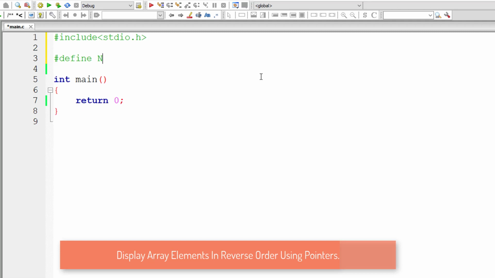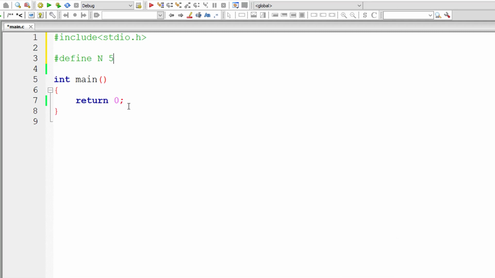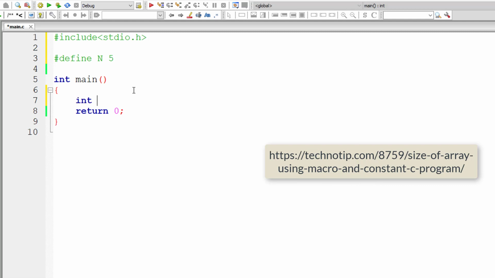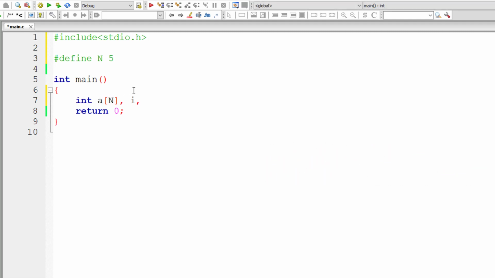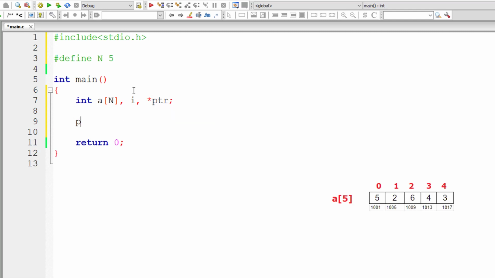So let me show that to you by writing the actual code here. So I'll take a of n, a for loop, and star ptr, which is a pointer variable. And as I told you previously, let me point this to the last index, which is present at n minus 1.